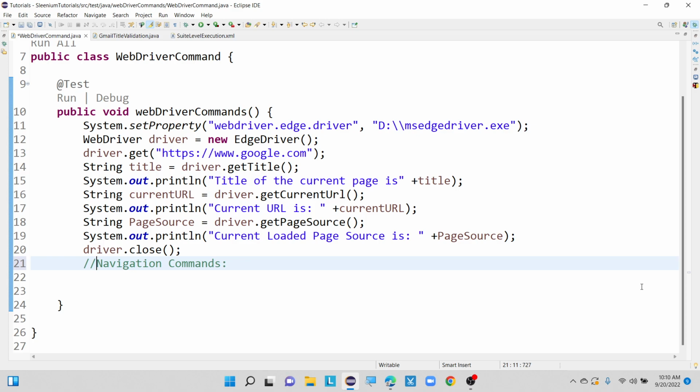For example, if I currently have google.com open and want to navigate from this site to any other site like Facebook, Amazon, or Flipkart, we are going to use these navigations. At the same time, if I want to come back to the first website, google.com, from Facebook, Flipkart, or Amazon, we are going to use navigation commands. There are a few navigation commands offered by Selenium WebDriver.